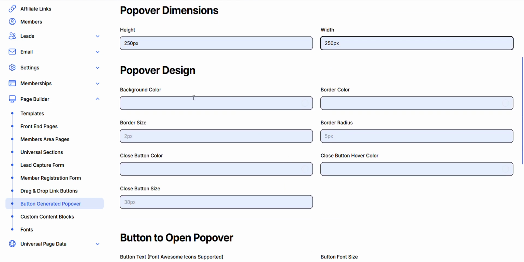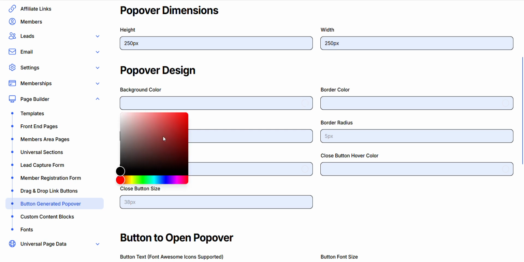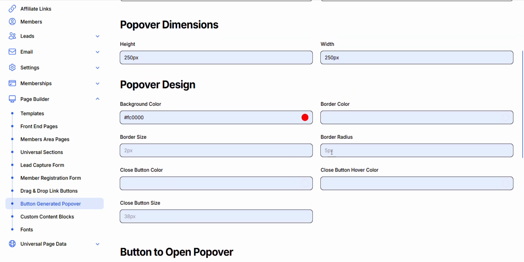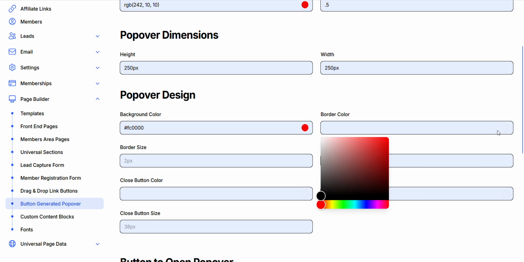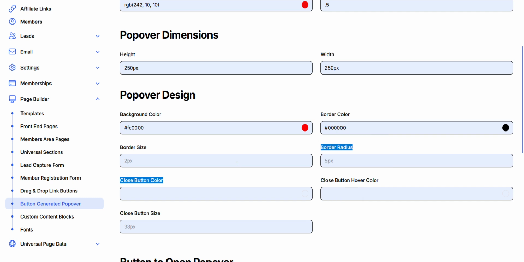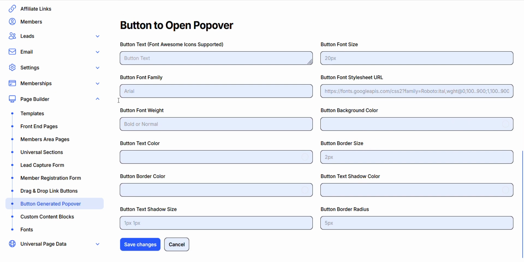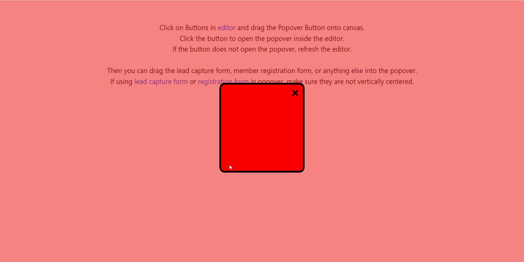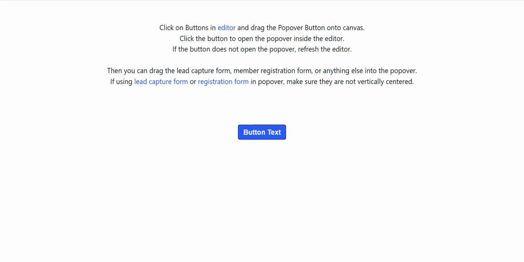Now for the background color of the popover itself, if you want to change that, you can do that here. So say if we wanted to have a red background color and maybe a black border color. If you want to change the border size so it's thick, let's try like 5 pixels thick. Border radius, let's make that 15 pixels so that really rounds that popover. Save the changes there. Now if we refresh this again, you see we've got a popover with a black border, rounded, with a red background.